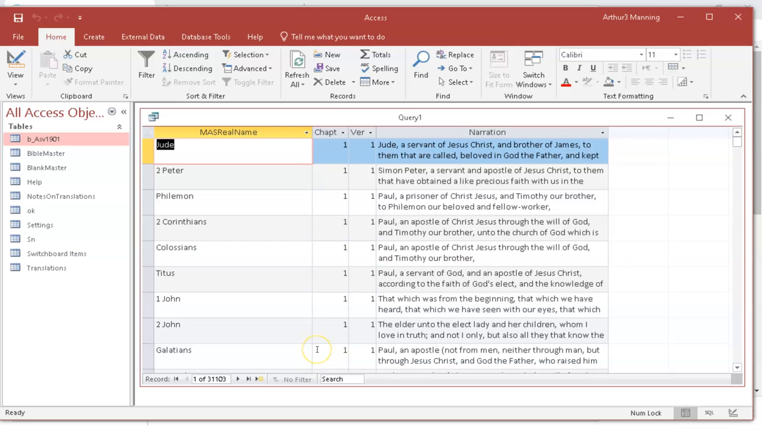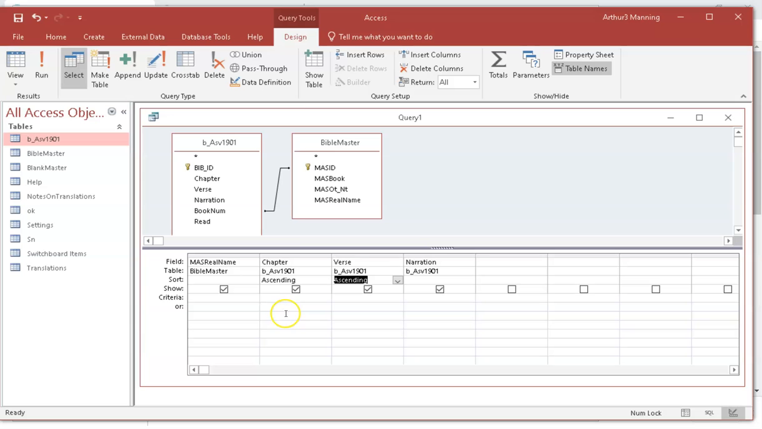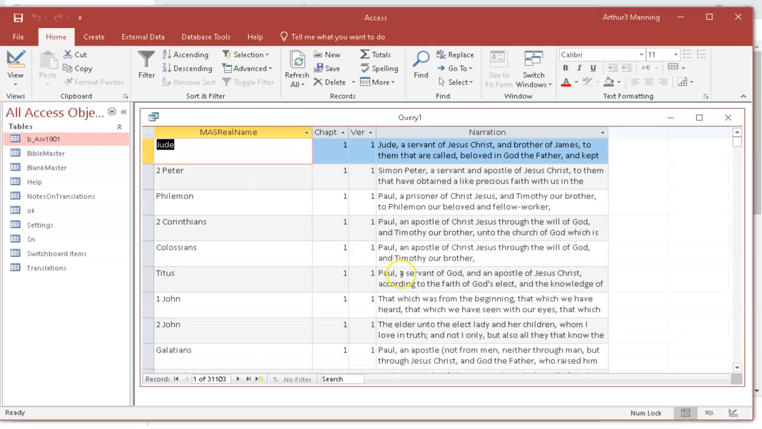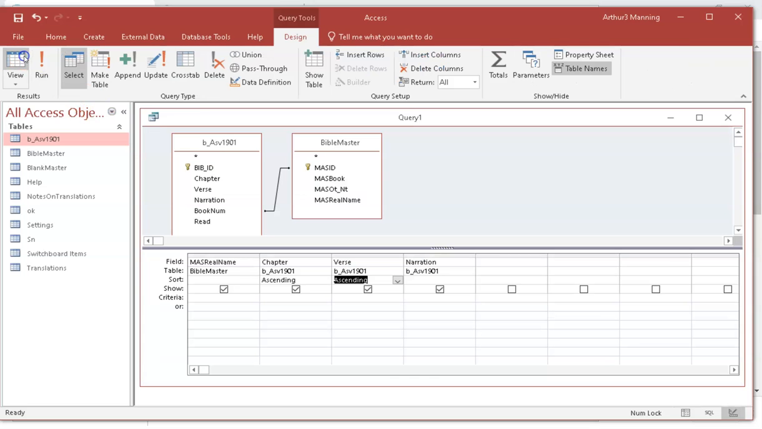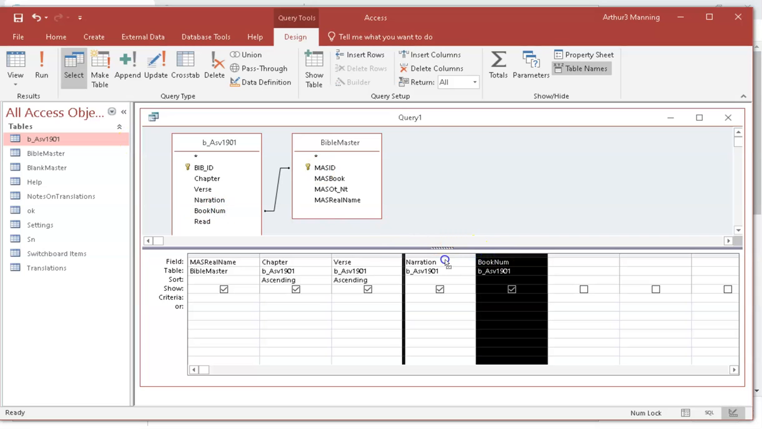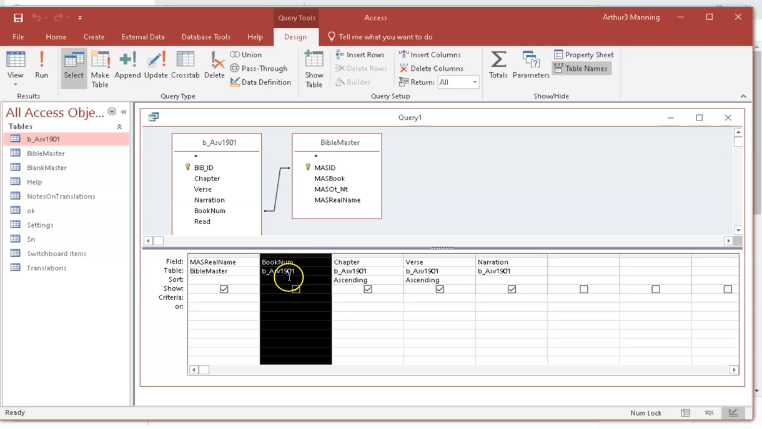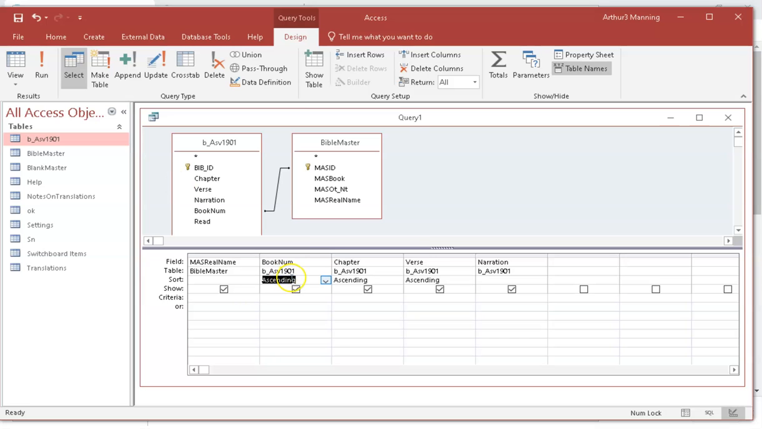How did you order it? Sorry. Oh, but I've got a problem. I'm ordering it by chapter and verse, but there's a problem. It's not coming out Genesis, Exodus. It's giving me all of chapter 1, verse 1 first before anything else. So we've got a problem. We need to put in the book number, put that further to the left than anything else, and make sure we're sorting ascending on book number.